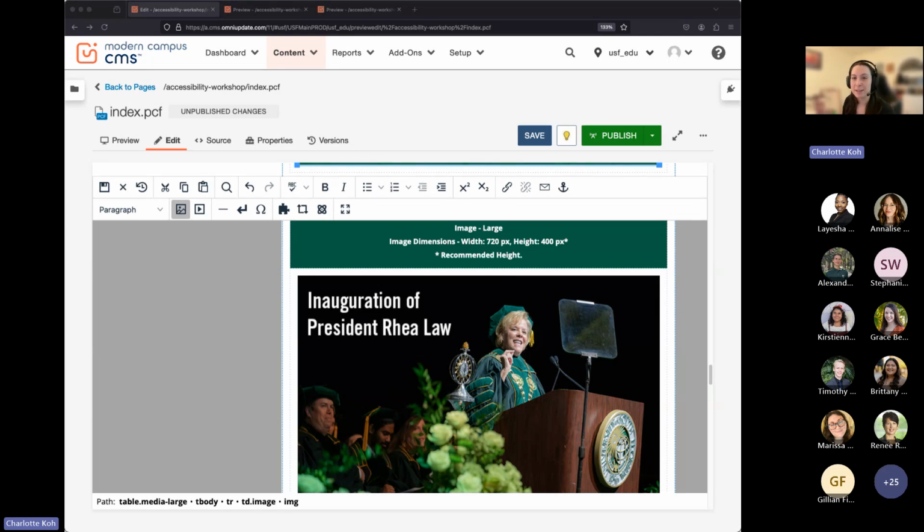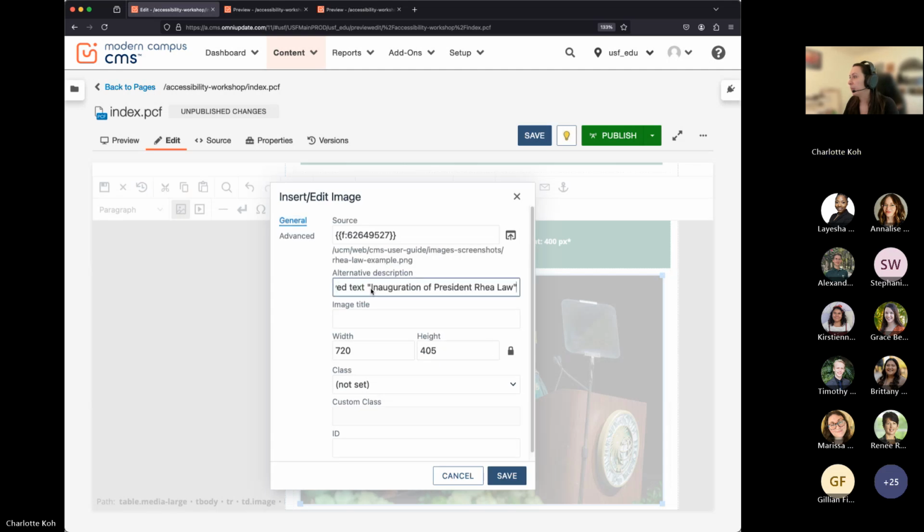Okay, we have President Ria Law speaking at podium with overlaid text, inauguration of President Ria Law. We have USF President Ria Law speaking at commencement ceremony. So I'm going to go ahead with Renee's because she is not only describing what Ria Law is doing in the image, but she's also making sure that she is reproducing the text on the image. That way, all the information on this image is conveyed to someone who can't see it. So I'm going to steal Renee's alt text, go over here and open the image and do that.